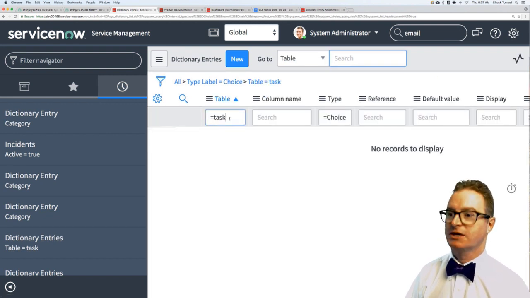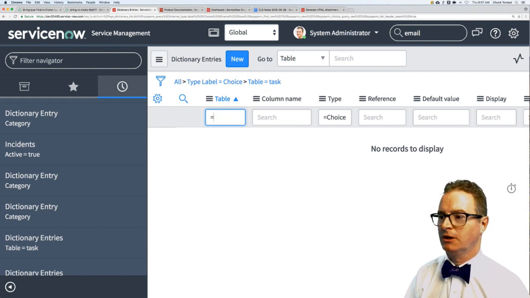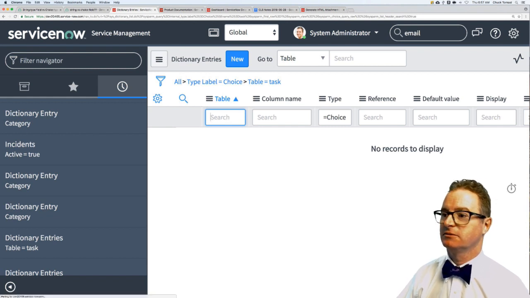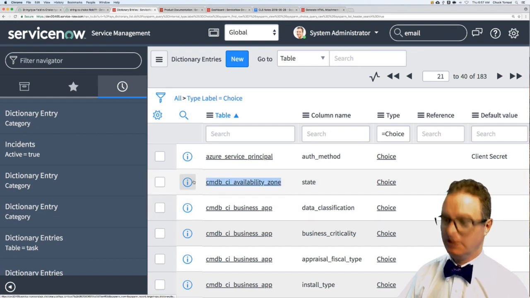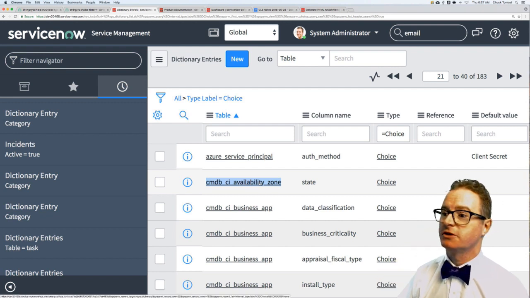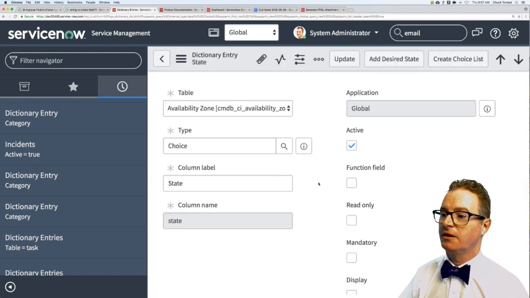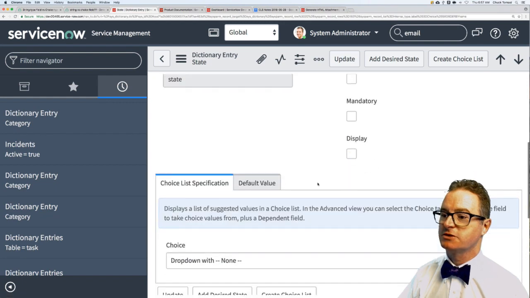Interesting. Oh, task.state is an integer, shown as a choice. So you can also do this with integer fields. There's evidence. Any table. All right, I've given up. I'm just going to take whatever comes up first. CMDB CI availability zone. Sounds good to me. Let's take a look at that. It's currently a choice. And down in the choice list specification, it says drop down with none.